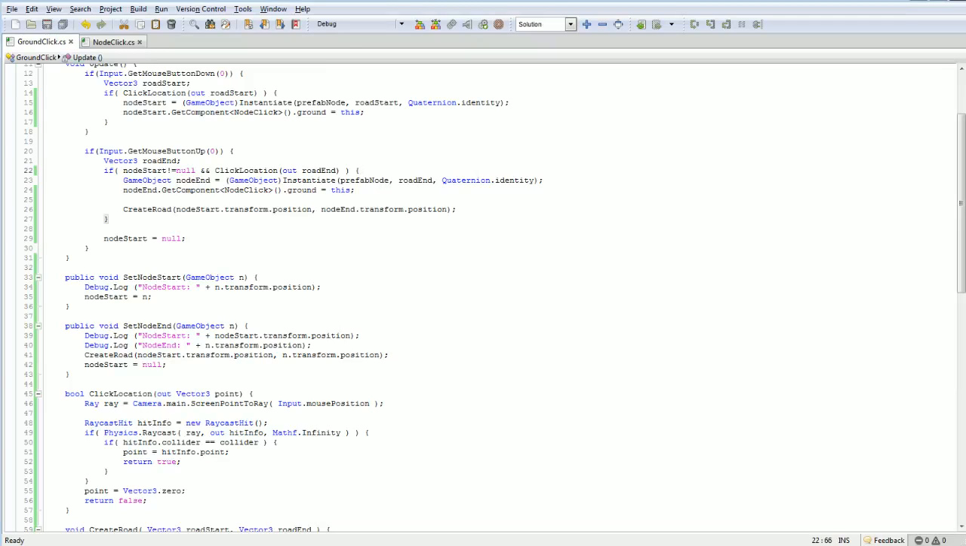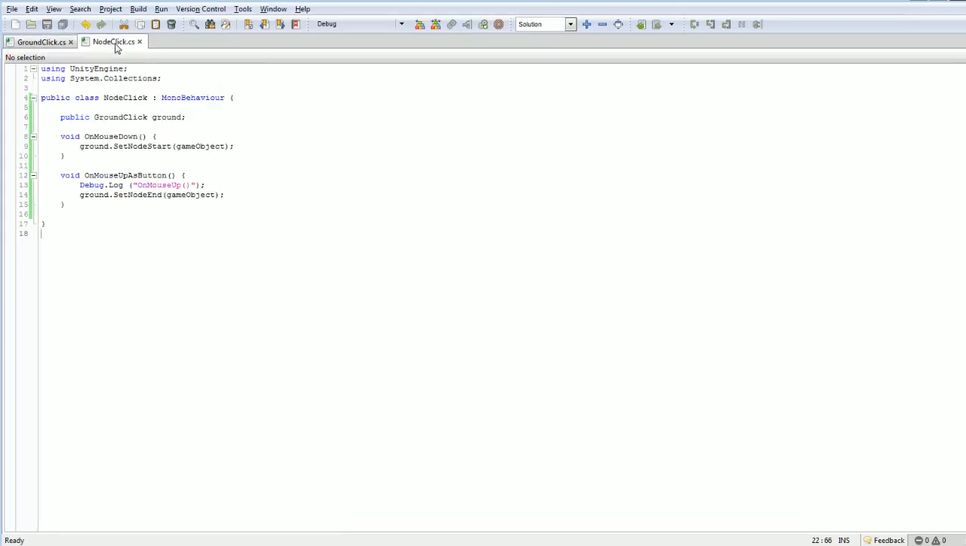And by default, the mouse up will execute no matter where your mouse cursor is. The mouse up will trigger. The exception to that is if you use OnMouseUpAsButton, in which case this will only fire if you release the mouse button on the object itself. But that's still not what we want.